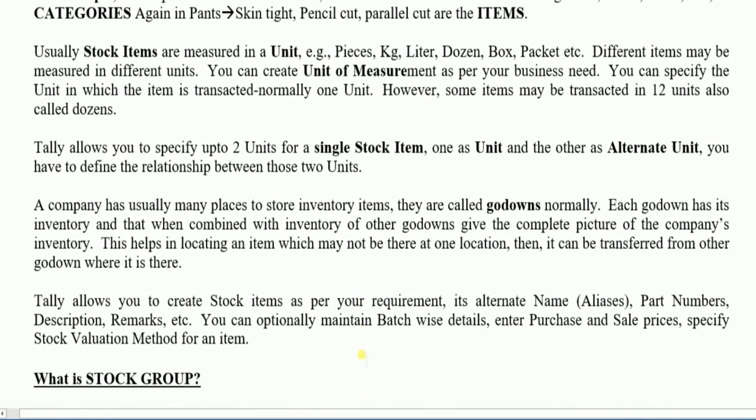A company usually has many places to store inventory items. They are normally called godowns. Each godown has its inventory, and that, when combined with the inventory of other godowns, gives the complete picture of the company's inventory. This helps in locating an item which may not be there at one location. Then it can be transferred from one godown to another.